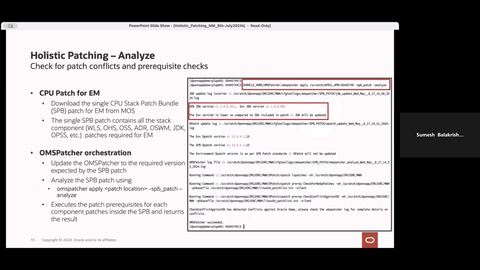So like I said, the analyze does the patch analysis to make sure there are no patch conflicts or prereq errors. And also it'll do all the system validations to ensure that your stack patch bundle, or the holistic patch, can be seamlessly applied without any errors.